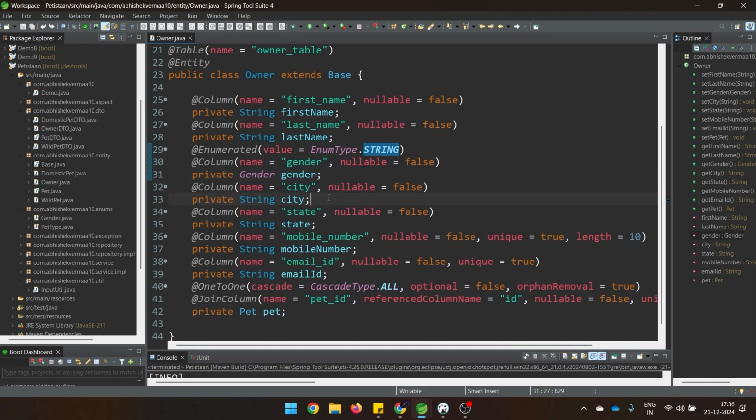Then here we are having the city, the state, and the mobile number. For mobile number, some extra settings: I'm saying unique equals true and length can be only 10, not more than this. Then for the email ID, I'm saying again unique needs to be true.